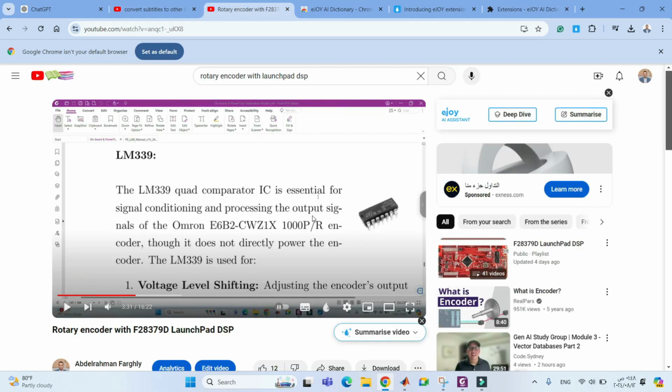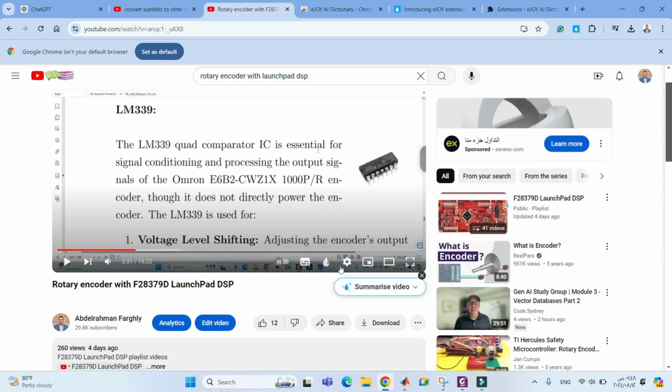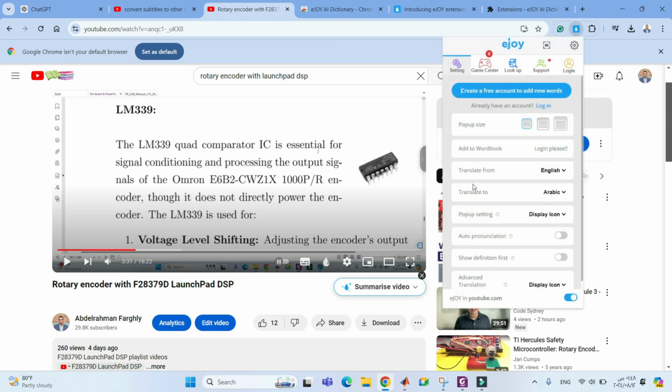We can go to the video which I talked about in Arabic, and we can see the tool or plugin in the YouTube video. With this icon, we can translate any video from one language to another language. I talked in Arabic, so I can translate from Arabic to English, as this one.